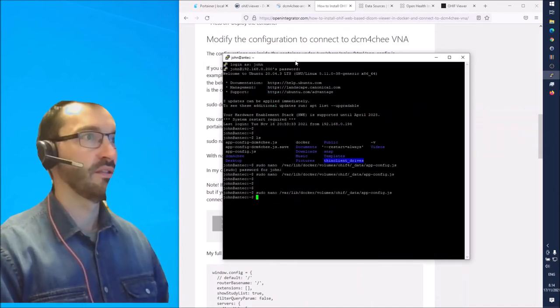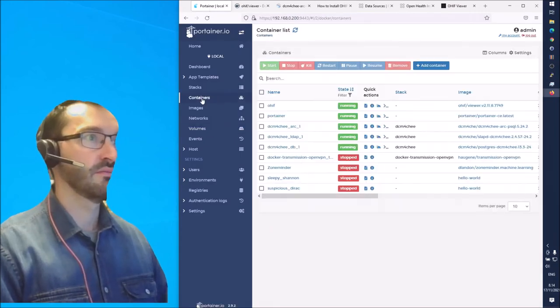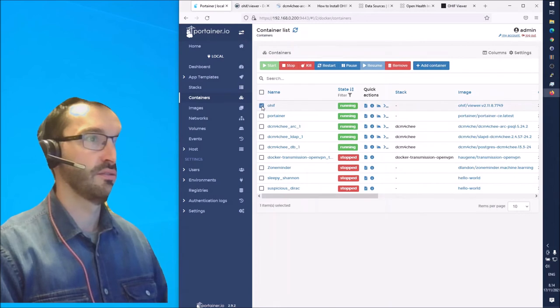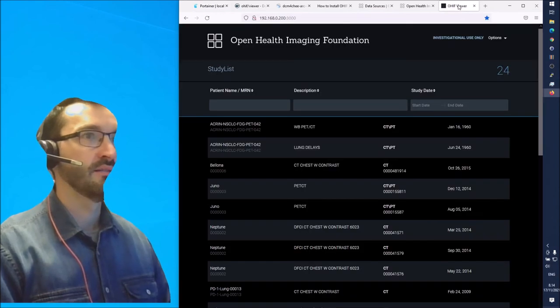Now we have modified the configuration. We still need to restart the container. So let's select it and click on restart. Container successfully restarted. And then we can refresh the page.